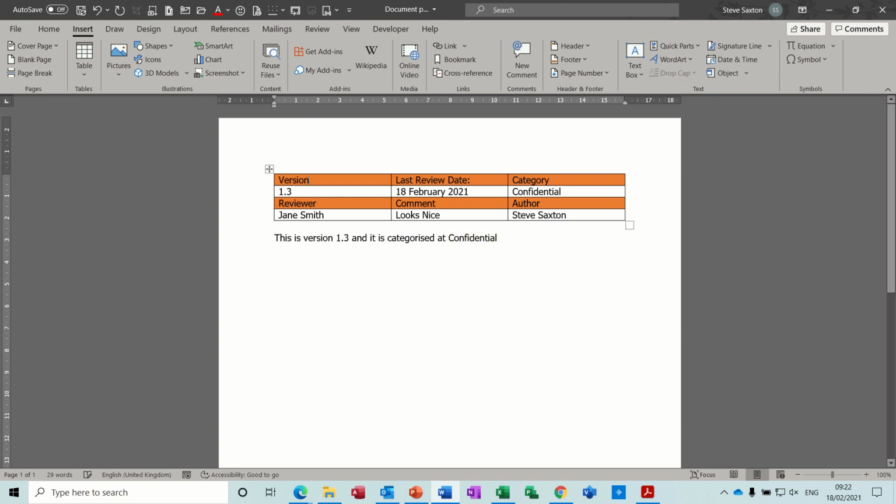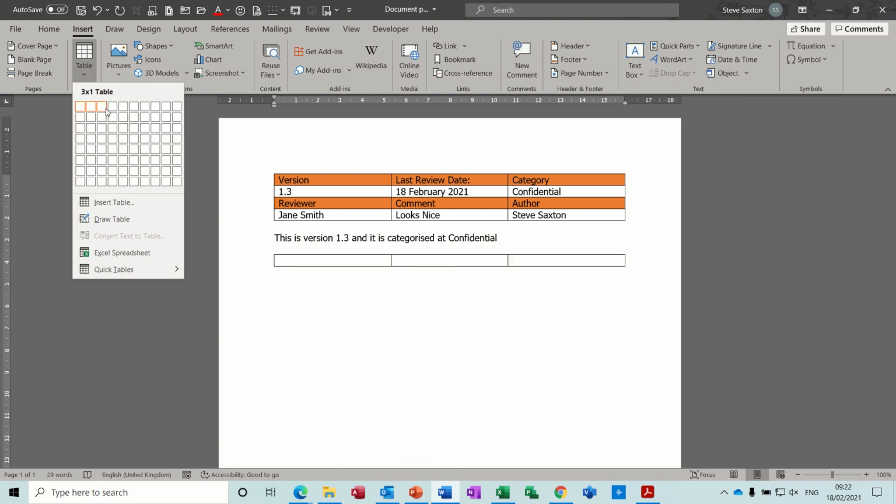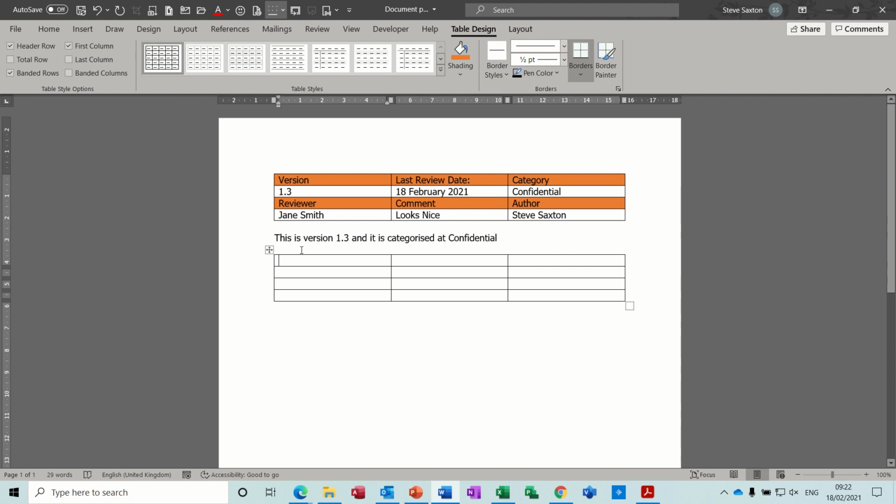I'm going to recreate this table at the top. So I'll just insert a table. Where is it? 3 by 4. And then we'll just type in the version control version. So what I did there, in fact, I'll do the last review date, category, and then on this line it was reviewer.